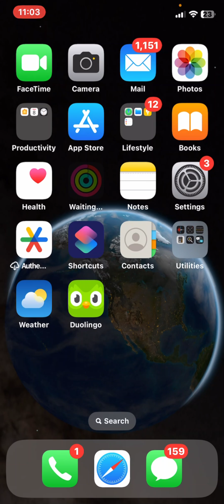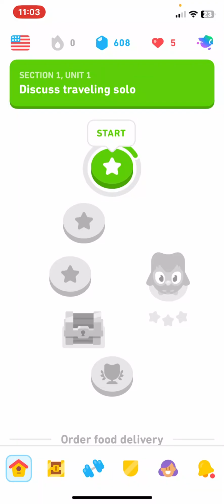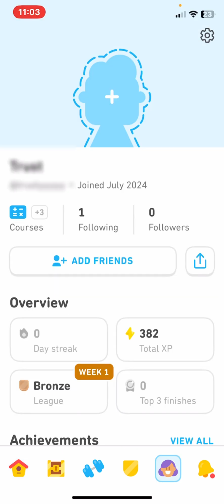Hello everyone, in this tutorial we're going to be showing you how to change your Duolingo profile picture. So we're going to open our Duolingo app, and right here at the bottom you can see some options. You're just going to go ahead with the face icon which represents your profile.